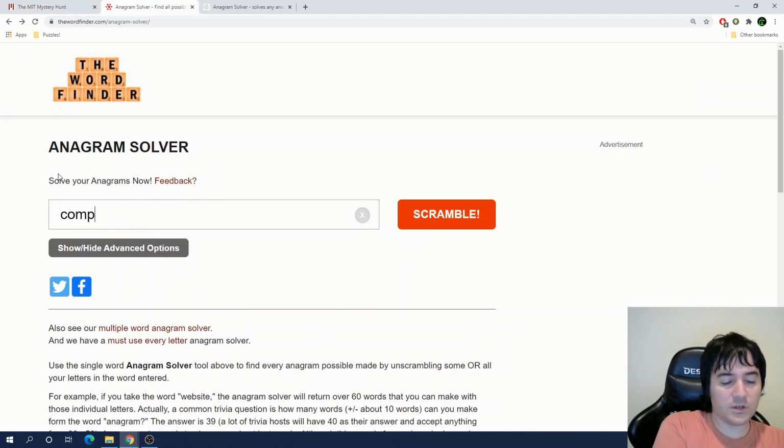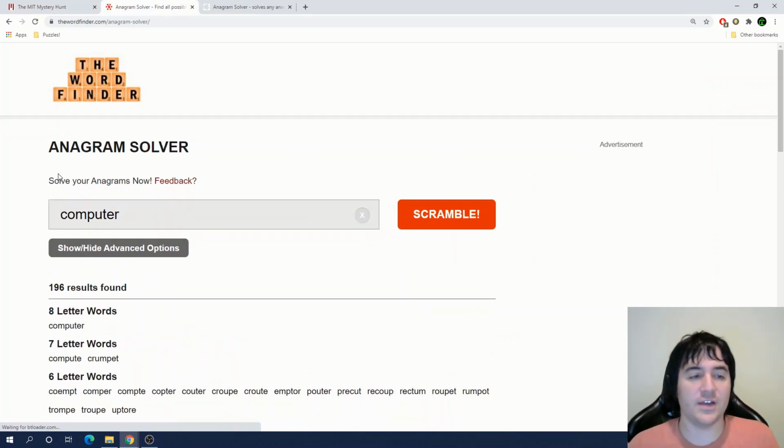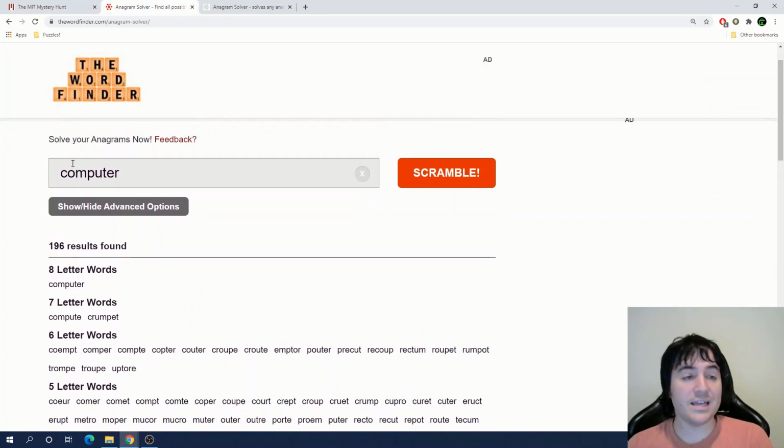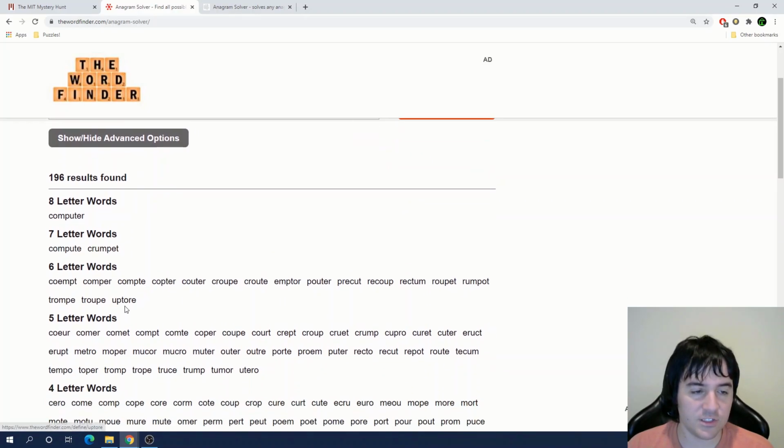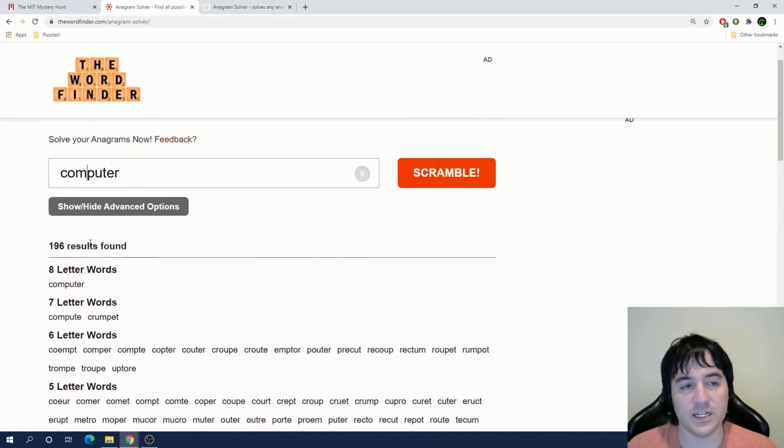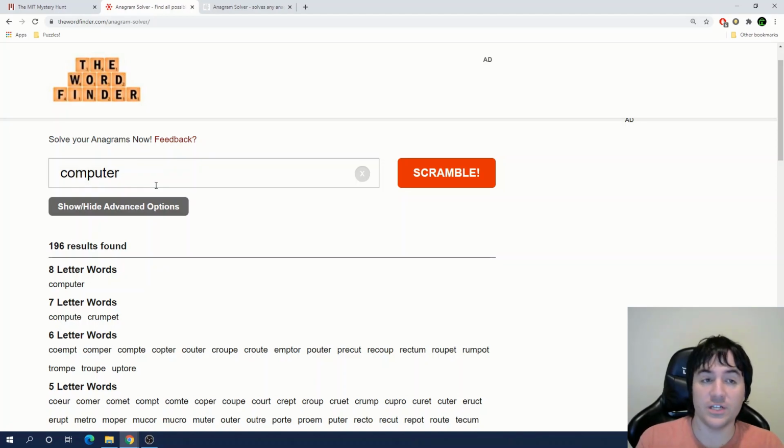So let's put in the word computer and see what kinds of anagrams we can get. With the 8 letters of computer, you can spell, of course, computer, but there's also 7-letter words. You could spell compute or crumpet with those letters, and then there's 6 and 5 and 4-letter words going down below. You might also have to add a letter to something before you take the anagram, and this solver can accommodate that with a question mark.